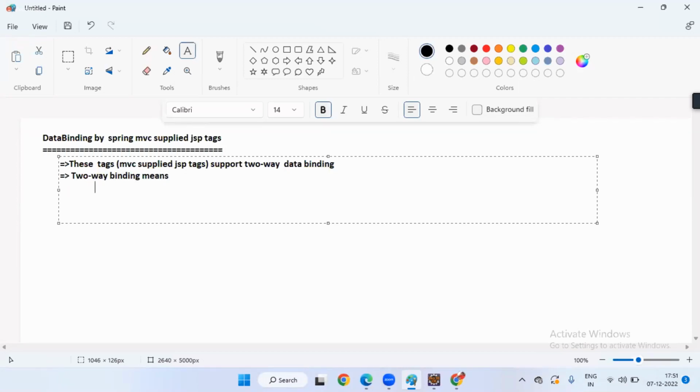Two-way binding means the form data will be written to the model class object, and the model class object data will be written to form components.